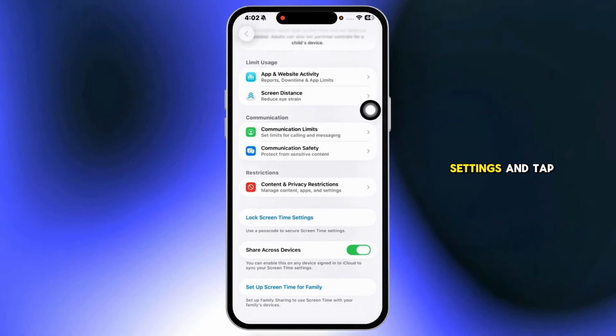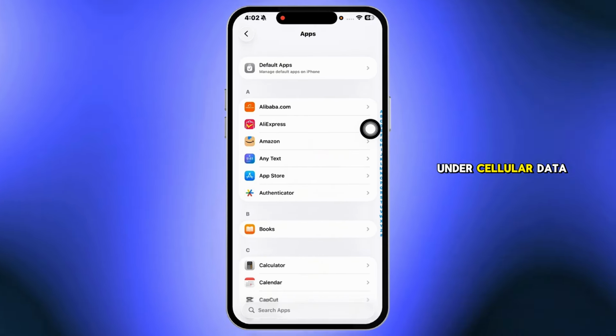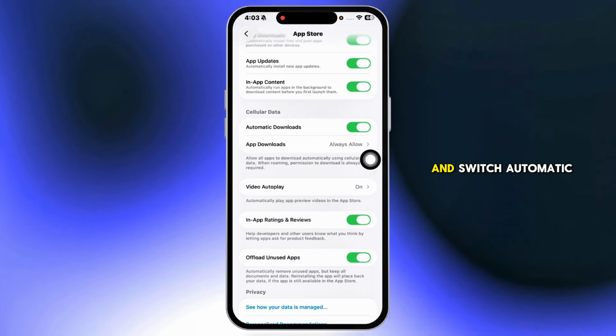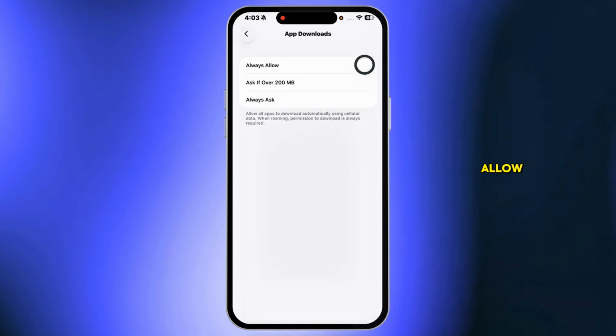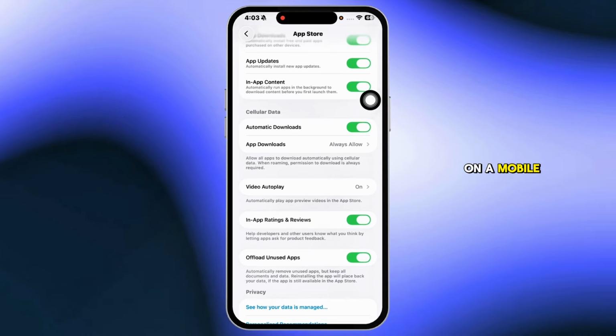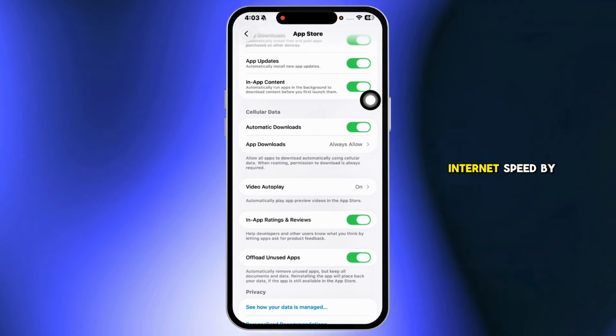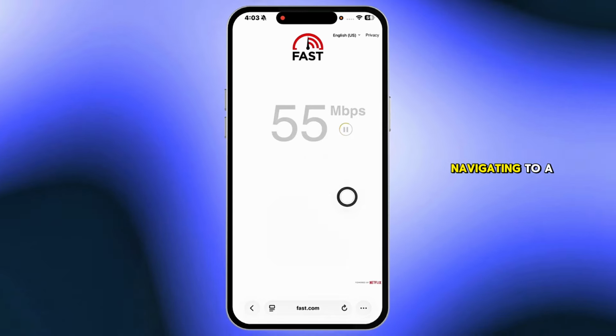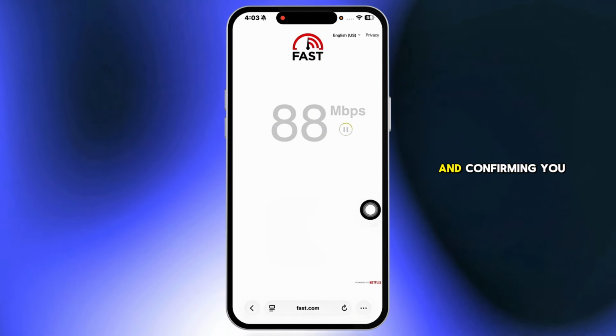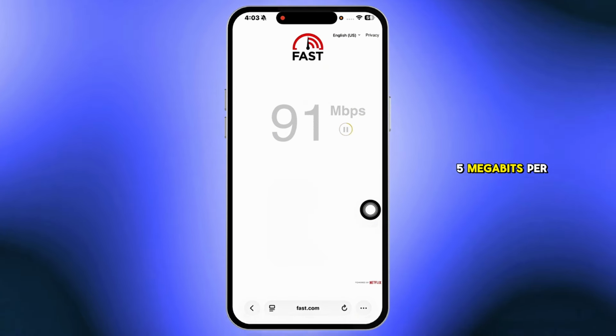Next, return to Settings and tap App Store. Under Cellular Data, enable app downloads and switch automatic downloads to Always Allow so you can download apps even on a mobile connection. Then test your internet speed by opening Safari, navigating to a speed test site, and confirming you have at least 5 megabits per second.